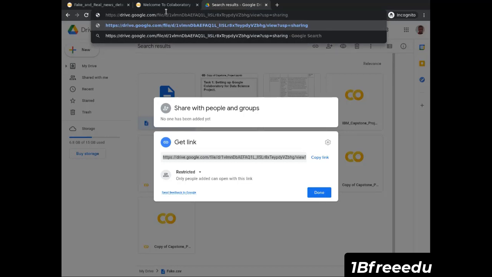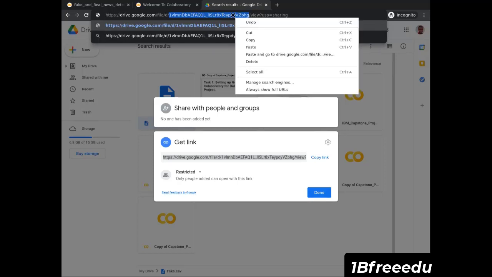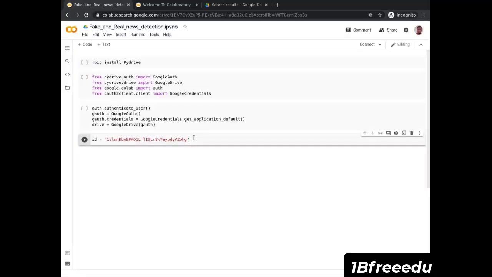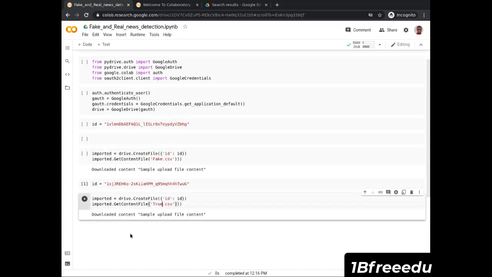Anything after this d, you can see after this d here in the URL, after that d and just before this view is the end of the file ID. So I copy it by right clicking and choosing copy, and that's the ID for the fake.csv file.